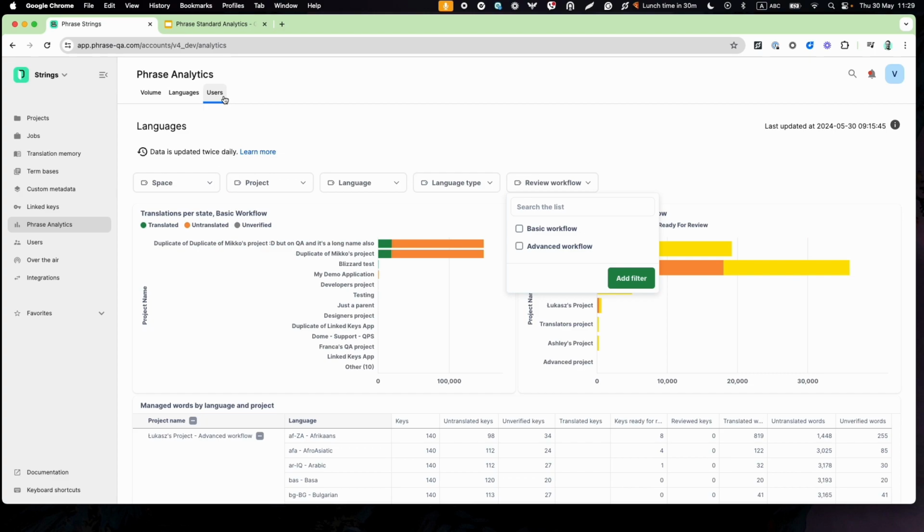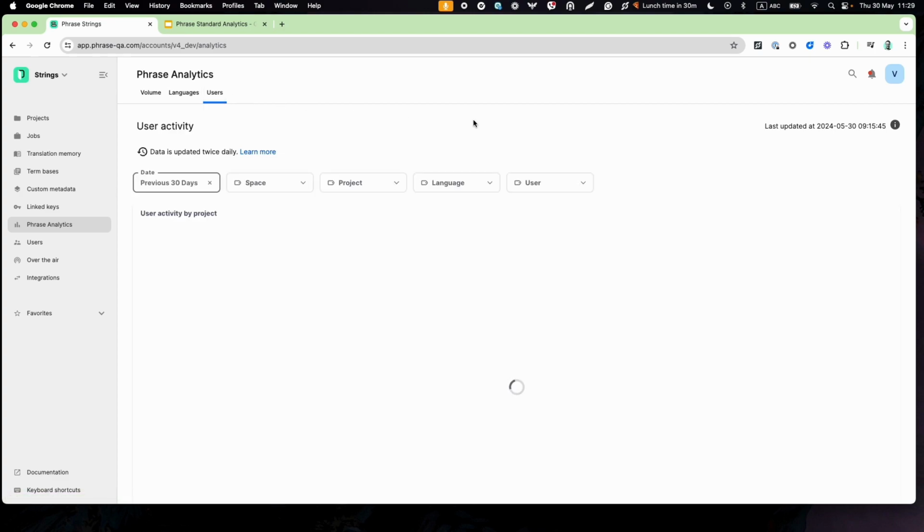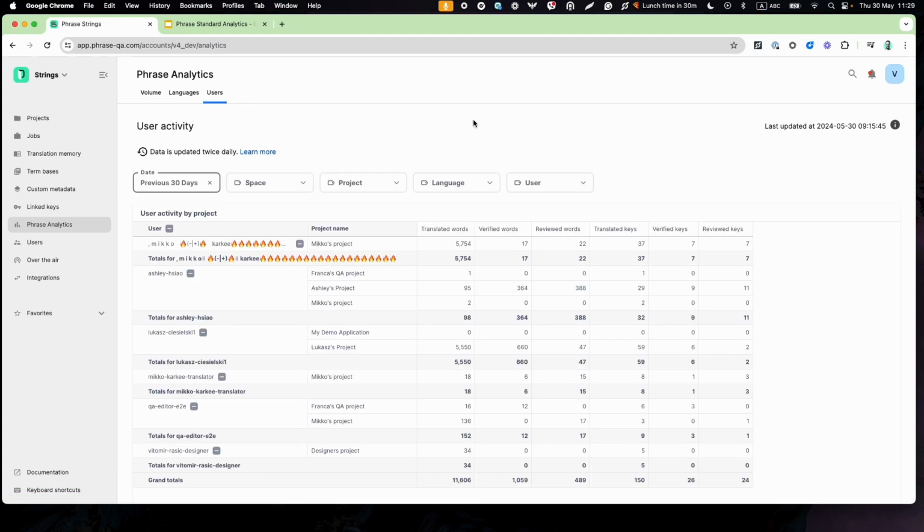The users tab is available only to the enterprise plans. Here we display the contribution and activities per user. The pivot table is grouped by user, then by project name, and then we list all the activities performed on that particular project for this specific user. You can still filter per date, per space, particular project, language, and user.